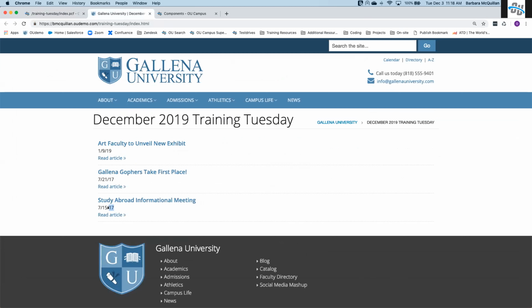Ooh, 2017, I need to update my news. But now I can see how easy it is for me to make those adjustments right here on the page itself when I have page-specific filtering or page-specific listings that I want all set up here. All right, so there's one good use of components.